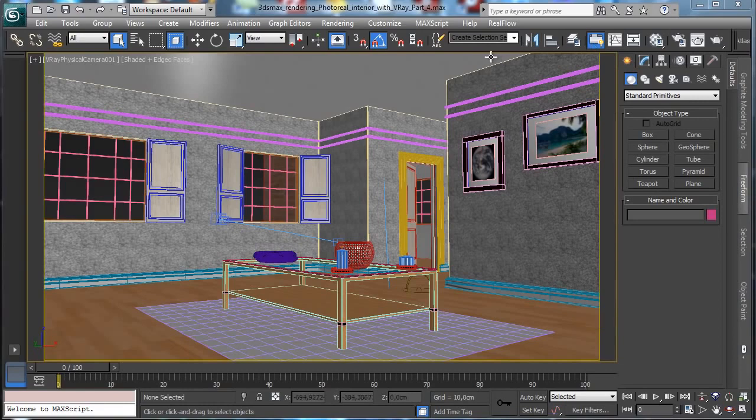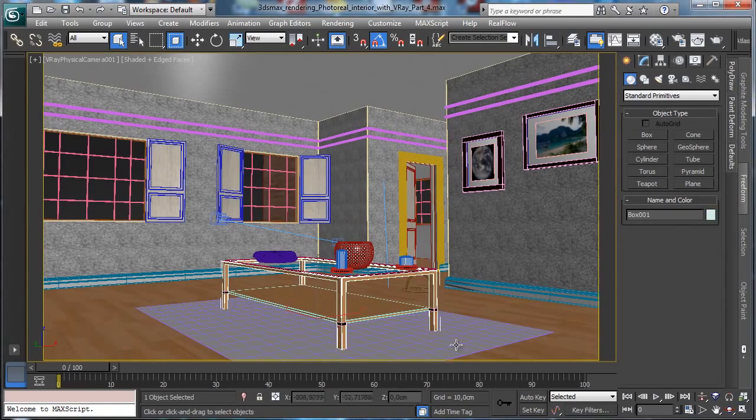Today we'll continue to work at the Photoreal interior with V-Ray, and this time we'll continue to add more props and furniture all around. So let's start creating a lamp, and this lamp can be put, for example, there on this part of the room. So let's use just this one as measure.